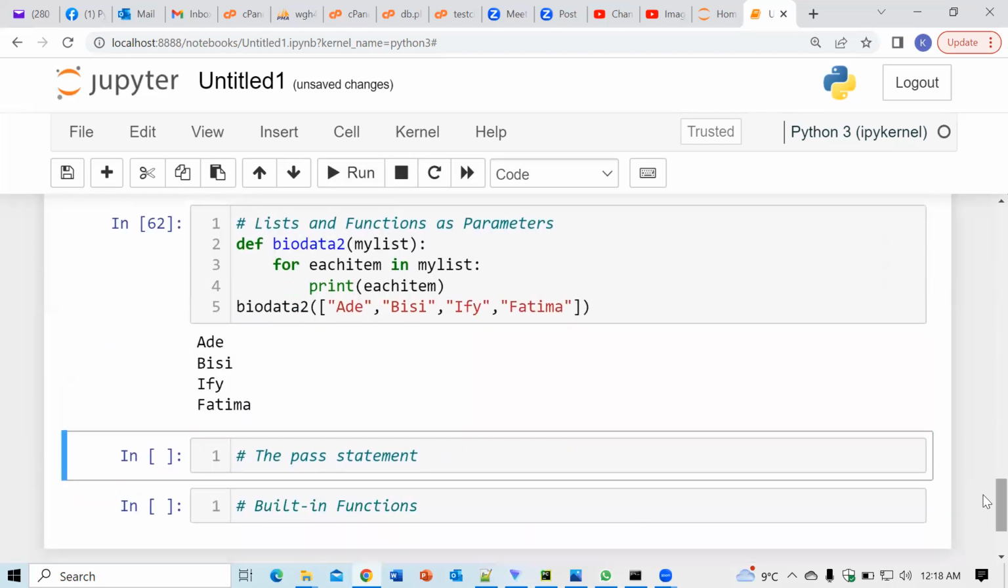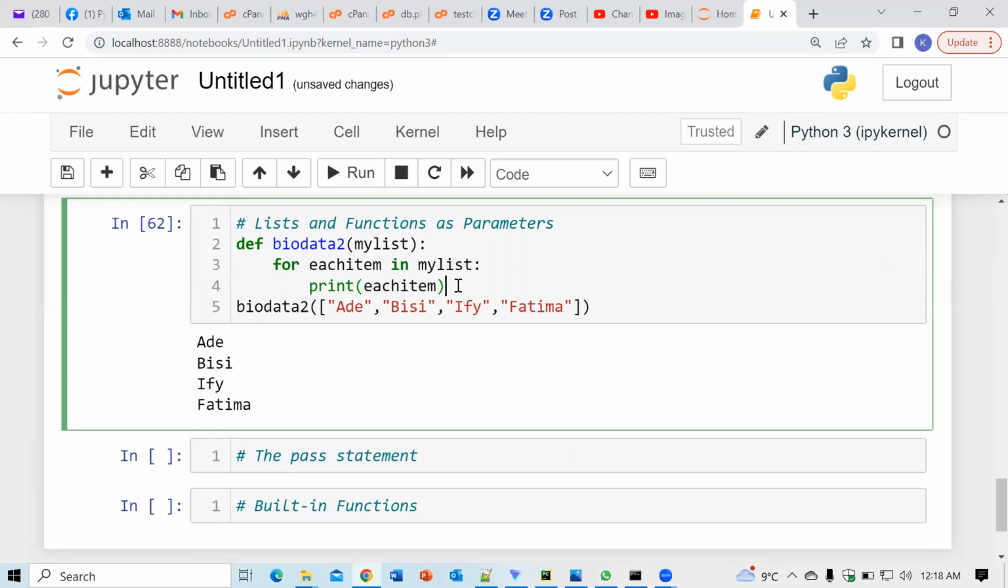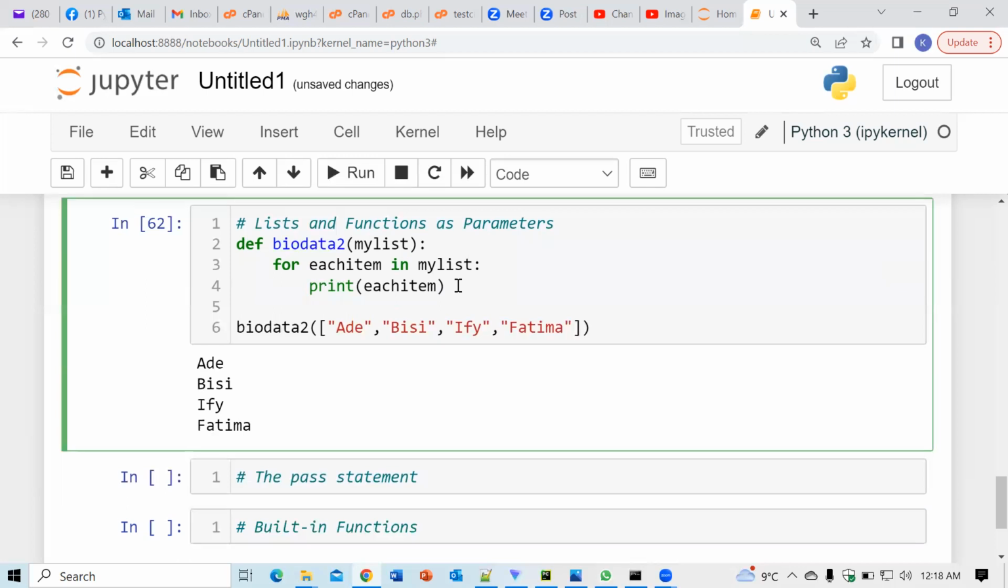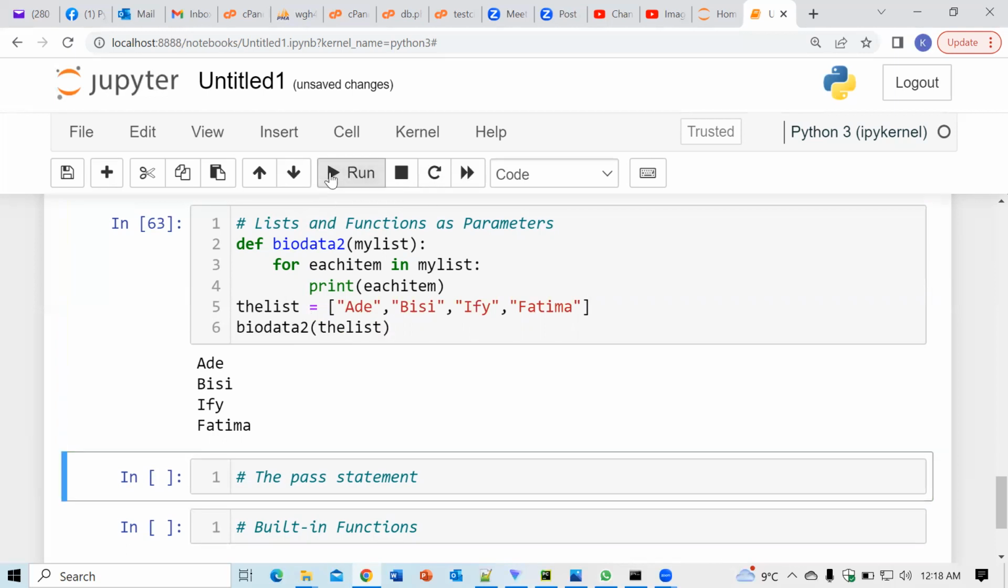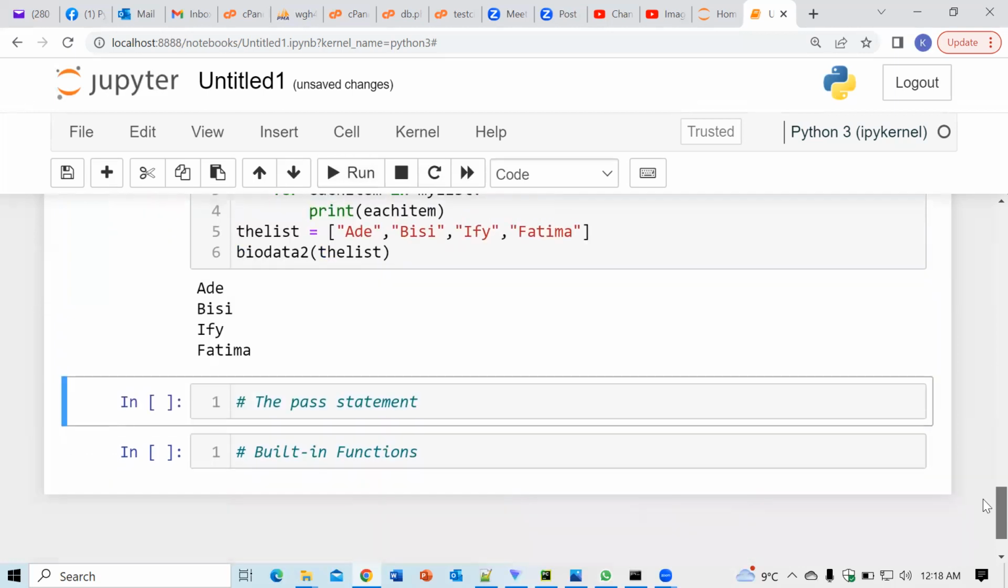Yeah. So in this example, I have used a list as an argument. I can even just store this first, instead of putting that list directly. Just store it in a variable called the list and then supply the list. So the list is still a list. When I run the code, I still get the same thing.